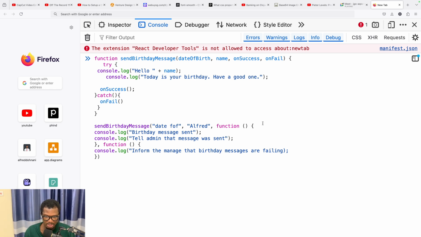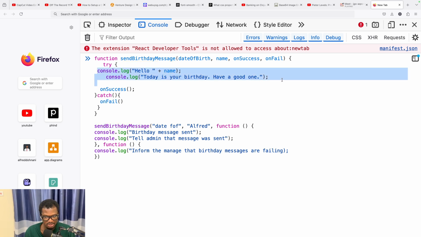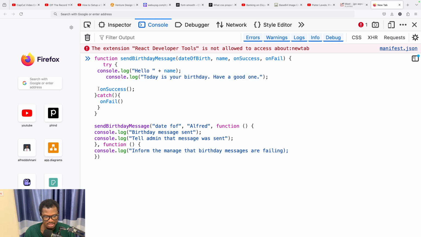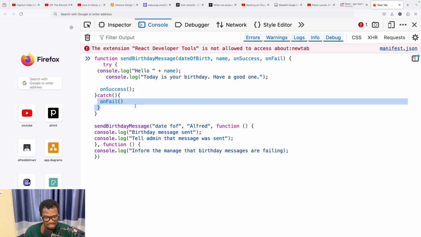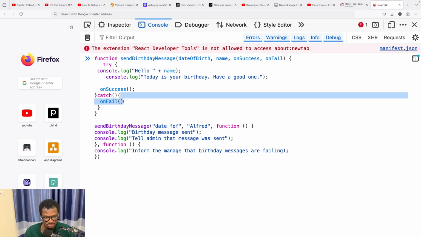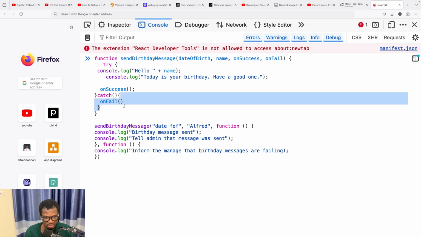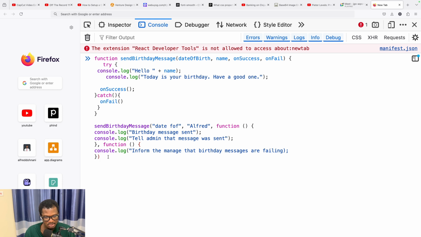This is why we might pass functions as arguments to other functions, right? So in this case, when we execute this, since we don't have any code that throws an error here, it will say hello to the name, it will say today is your birthday, and then it will execute the on success one. There's no error, so the catch block, the parts within the catch block here, this is called the catch block. The catch block doesn't execute, right?